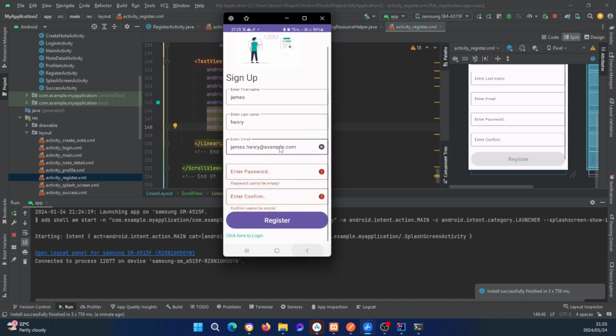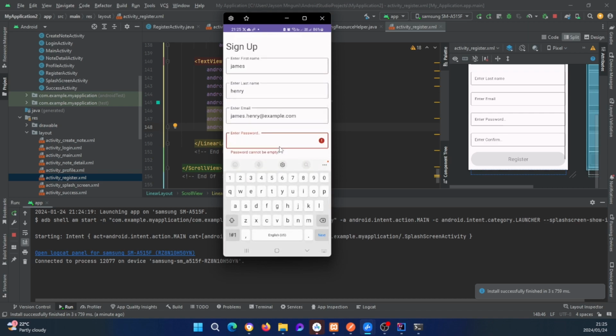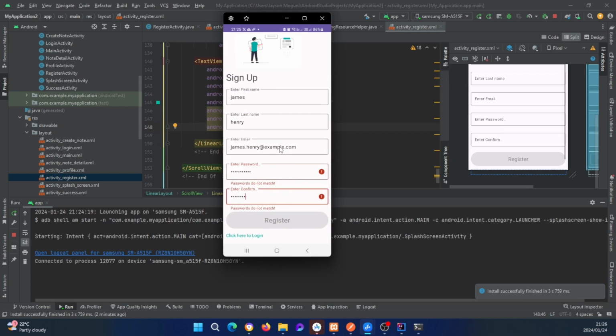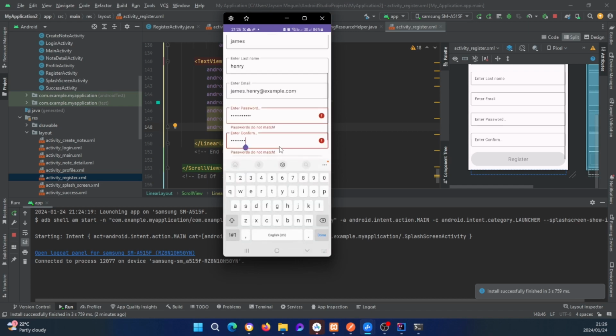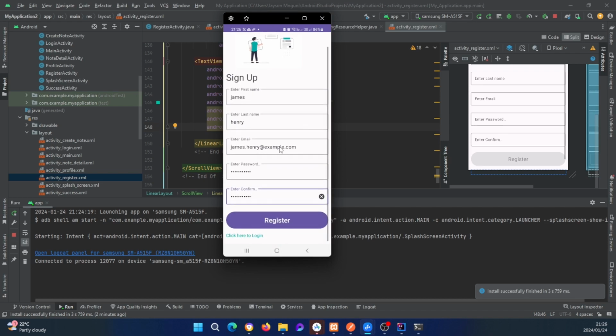Okay, now the validation for email is gone, so that means that's working as well. Password, I'm going to keep it to the same password, 123, and then here we're going to say password. As you can see, both of them are not matching at the moment, so the two fields are still showing errors. So let me just add 123. As soon as they match, the registration button is showing.